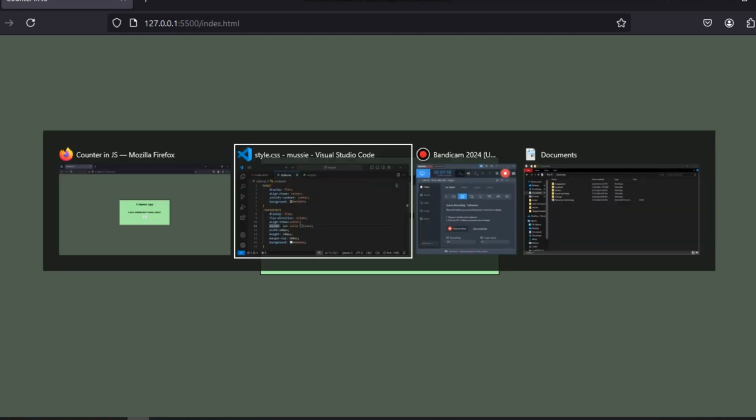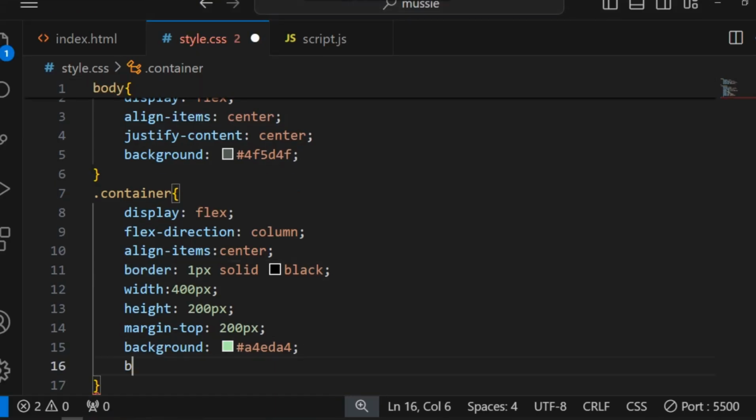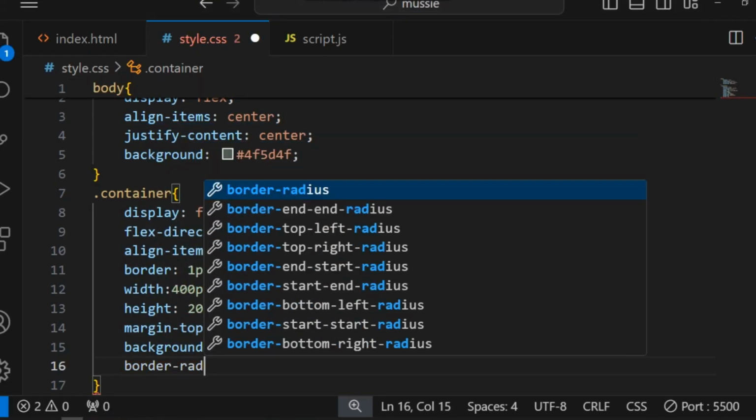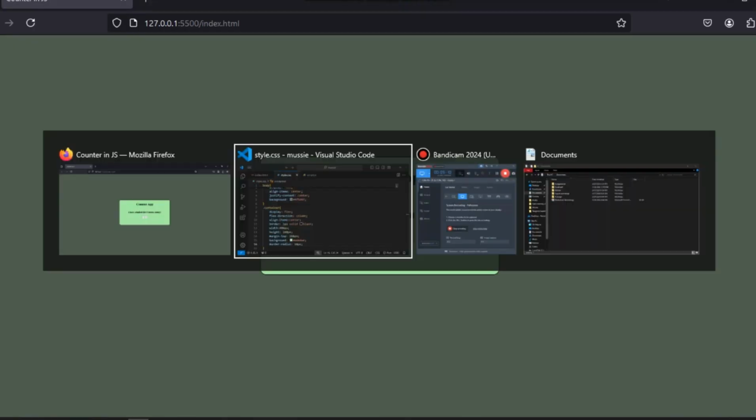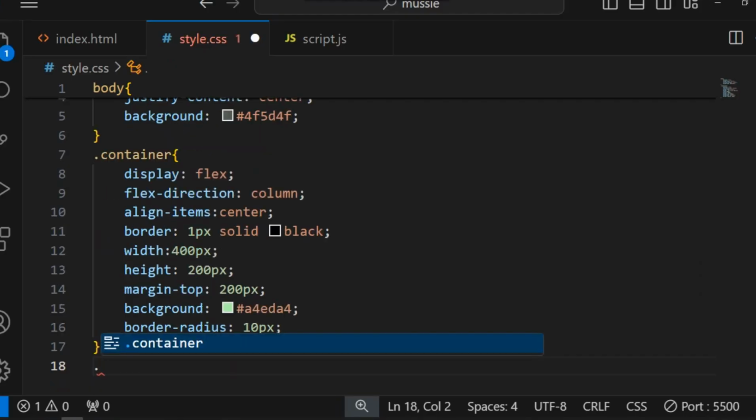Now it's looking good. And let me add one last thing, which is border radius. It's going to be 10 pixel. Now it's looking very good. And now let's go ahead and style the counter.